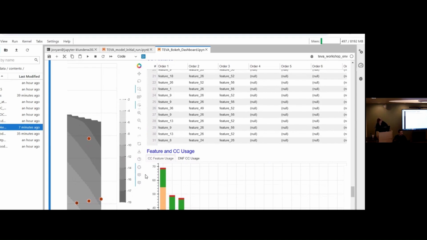So is the DNF order one the same as the CC? Yes. Okay. That's going to be one of the improvements that we make in the next version.